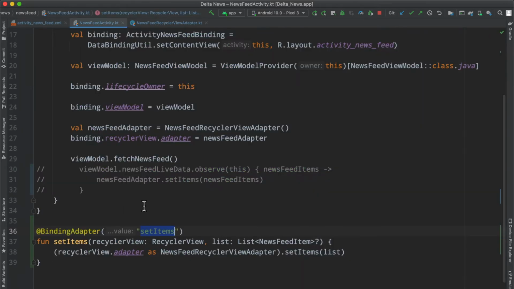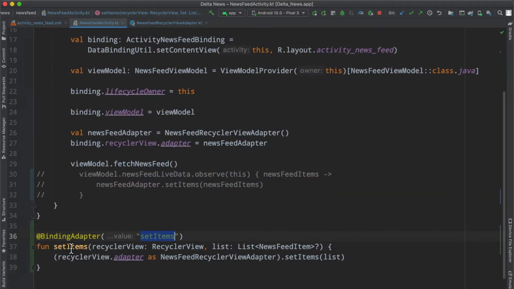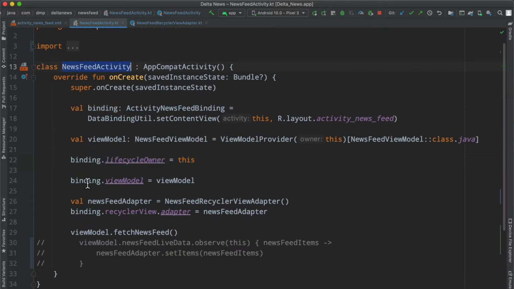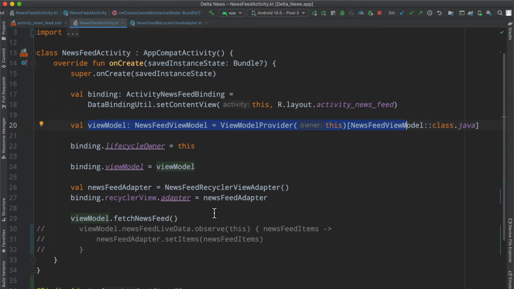If we bounce back to our activity here, we now see that this function is invoked, right? It was previously gray, meaning that it wasn't used. Now it is colored in. And then specifically on the binding here, the data binding, we set the lifecycle owner to this, which is our activity. We set the view model here, which is this variable that we've defined as the view model for this activity. And then we just do everything as we normally would.